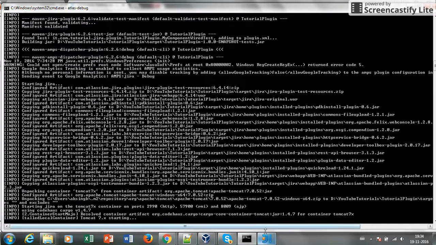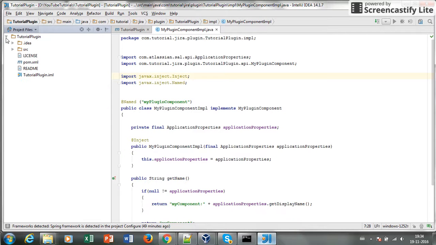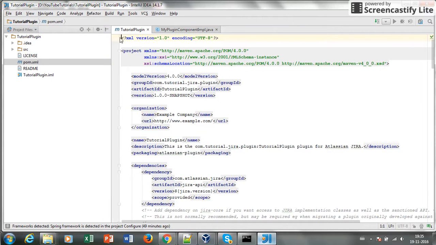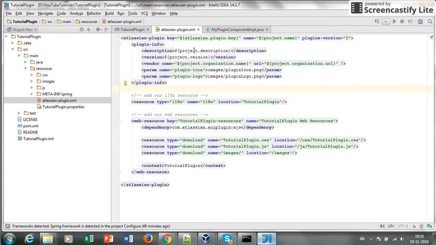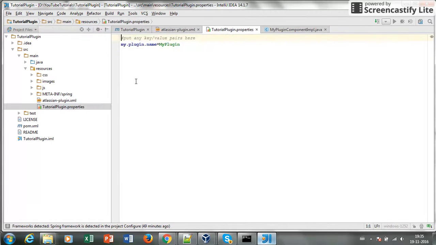So right now, if you look at the plugin, there is nothing inside the plugin, right? It just has a pom.xml. So let me explain a very important file called atlassian-plugin.xml. This is really important. It has all your keys, and these keys are really important when it comes to your Jira plugin. So make sure that you have it all defined. These are the plugin keys right now for my plugin, which was automatically defined by the atlas create jira plugin.